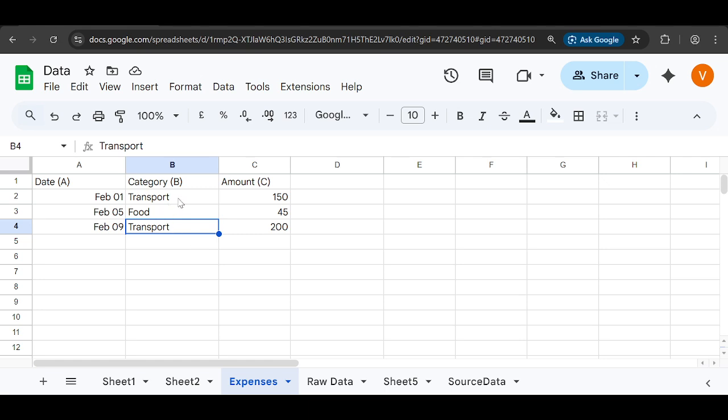To test it, add a few sample rows like Feb 01 in the date column, Lab in category, and 150 in amount. Next, a second row for Feb 05, Food, 45, and a third row for Feb 09, Lab, 200. Make sure dates are actual dates and amounts are numbers. You can format the amount column as currency for clarity.